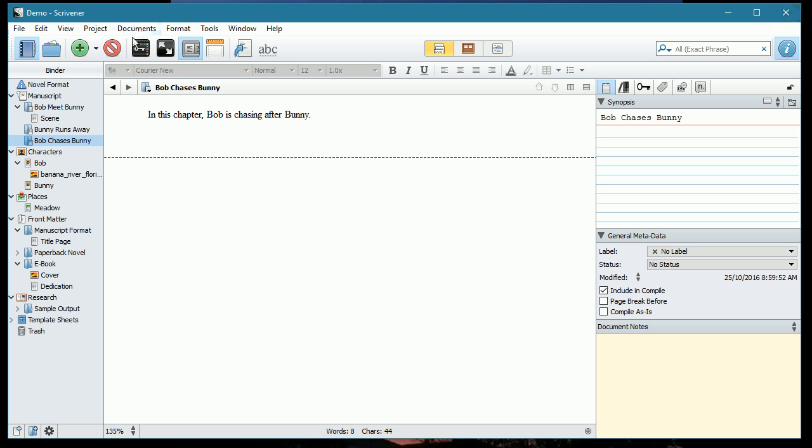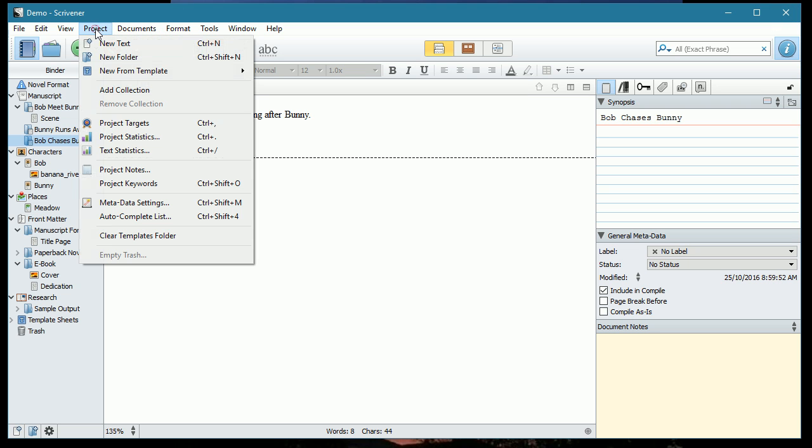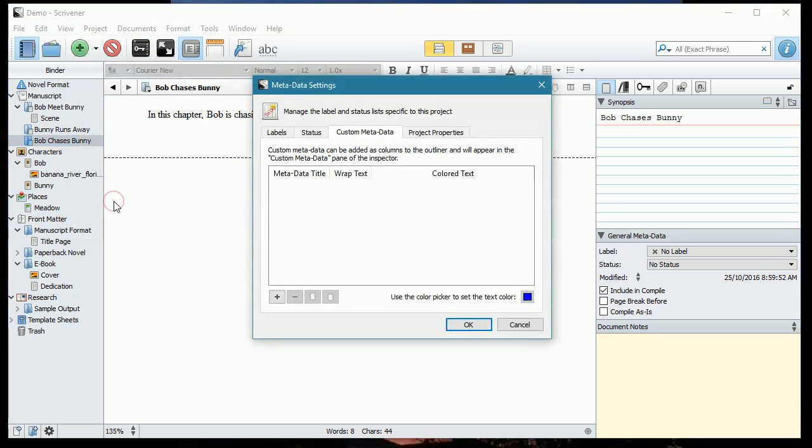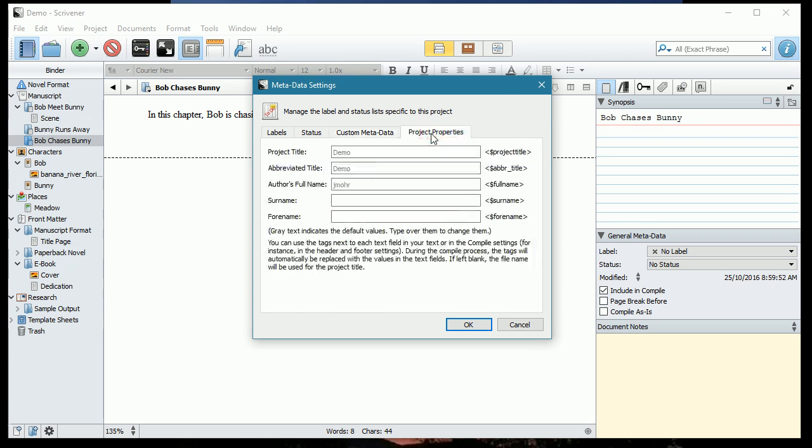Closing down my Word. If you come up to the project and go to Metadata Settings, you're going to get a dialog that looks something like this. If you are in the Windows system, you're going to come to the Project Properties, which is at this end of the tabs. Under Mac, it's over on this end. But it's still going to be titled Project Properties, so you want the Project Properties one.